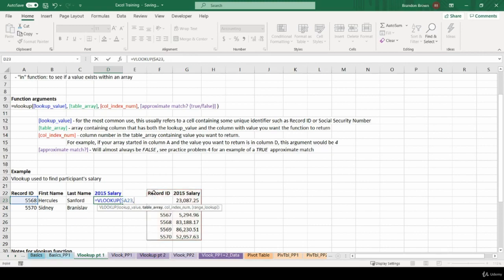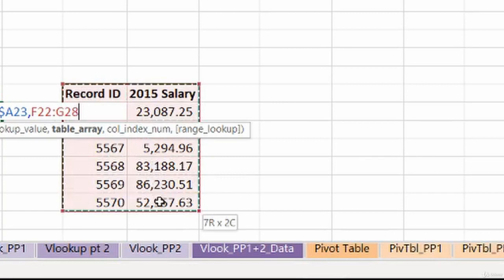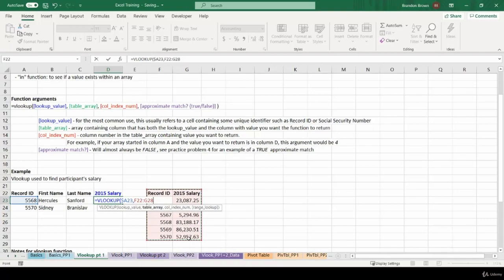When you select the data, you will see on the bottom right of that data, it says 7 rows times 2 columns. If you're selecting the exact amount of columns that you need, that 2 columns is the column index number that you will use. So if you go F4, this is 2 columns, 1, 2. We are looking at the second column.